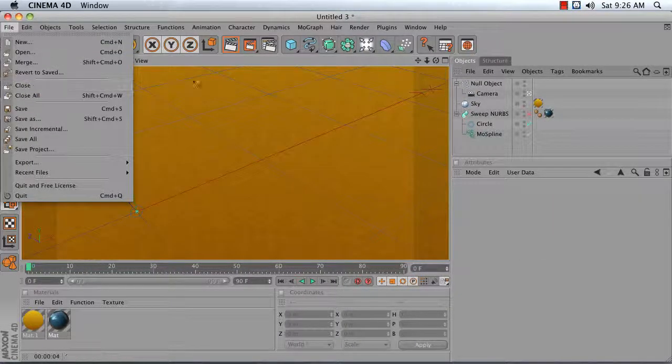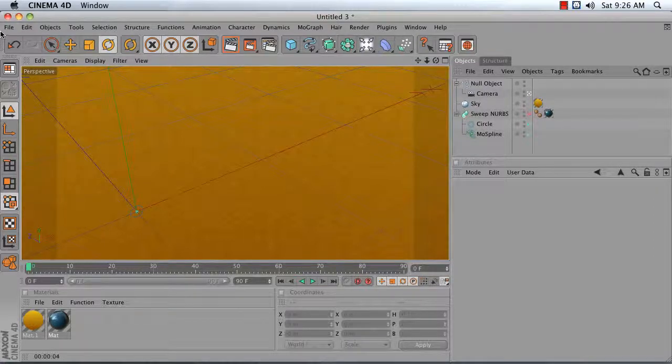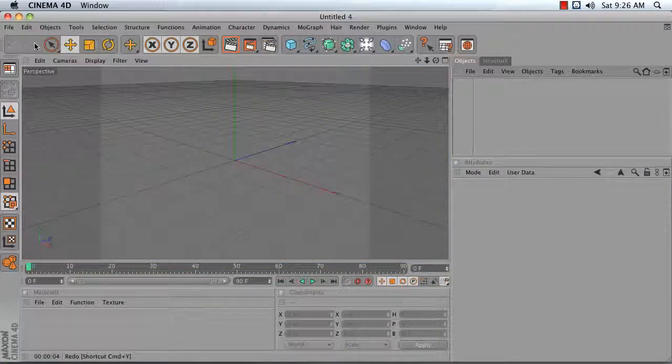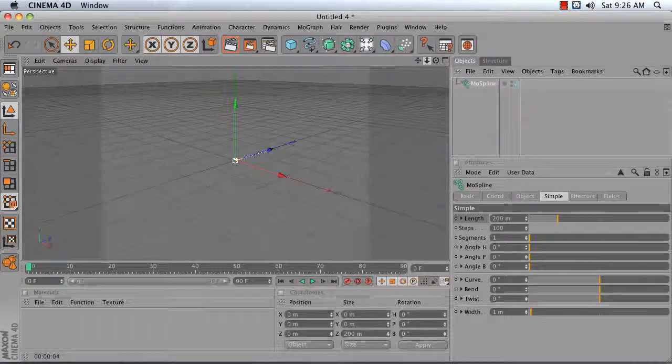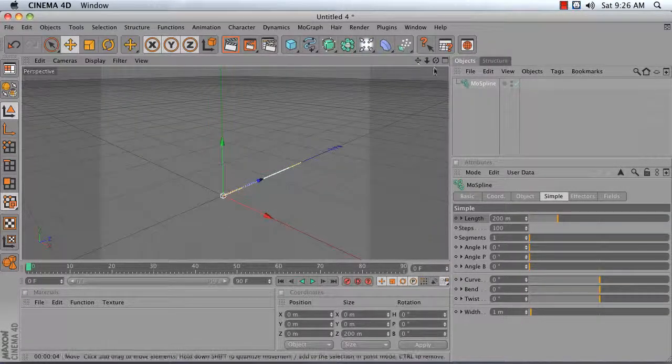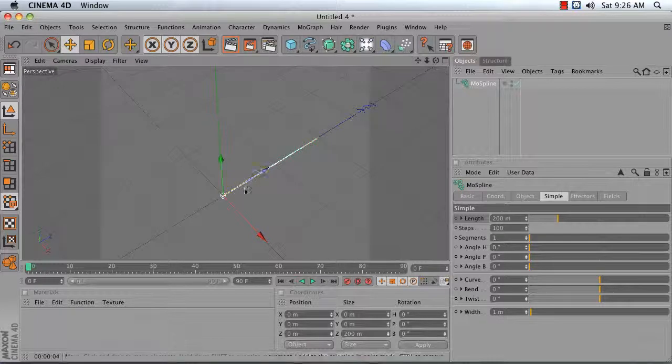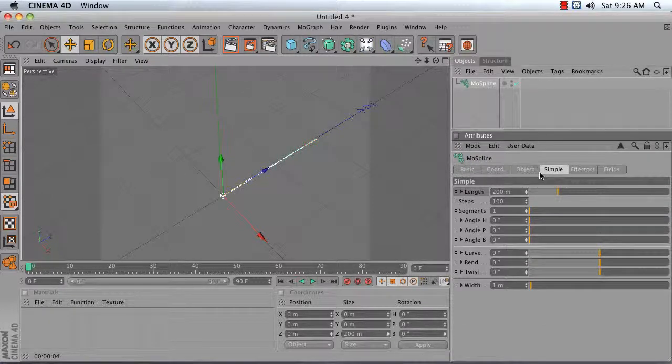So to recreate this, or something similar to it, create a new scene in Cinema 4D, and then go to MoGraph, MoSpline. The MoSpline object creates an organic spline based on some simple rules. The MoSpline right here has some options in the Simple tab, which I want you to go to. One, you can control the length of the spline, which you can see is happening with the change in this white line right here. The length. The number of steps here is the number of subdivisions along the way.